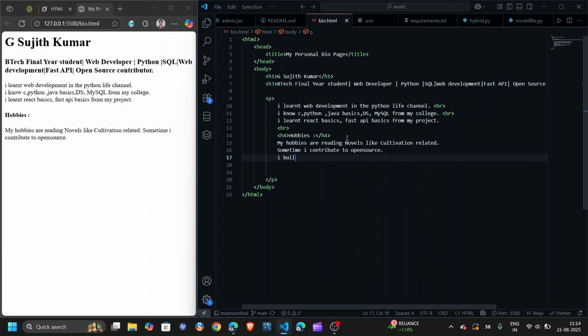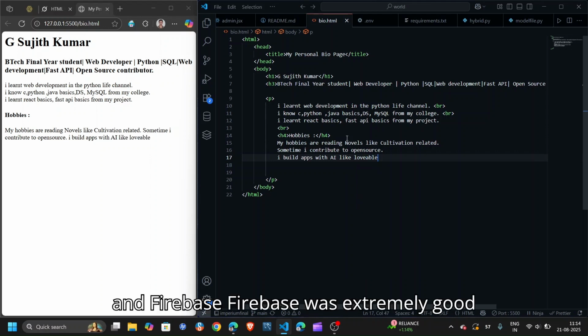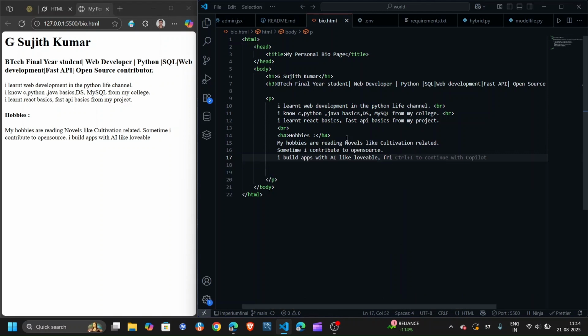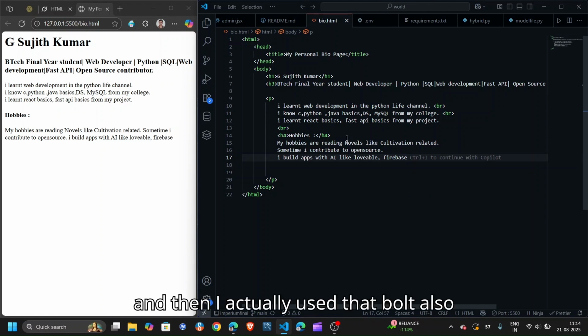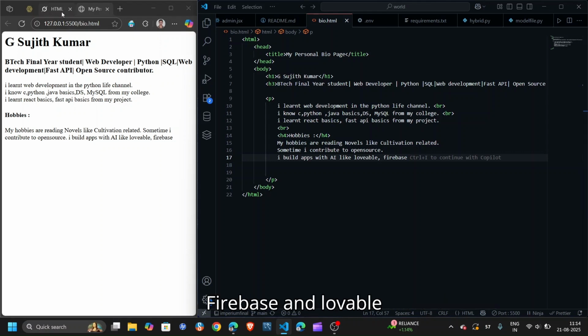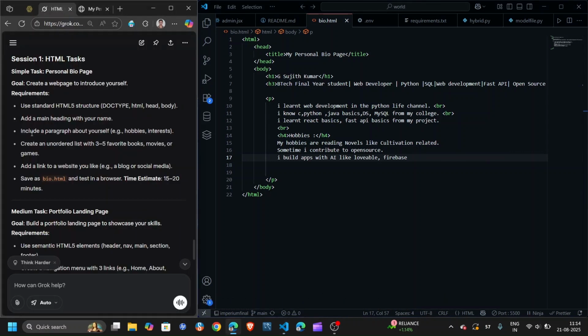I build with AI like Lovable and Firebase. Firebase was extremely good. And then I actually used Bolt also. But these things didn't give me that many results compared to Firebase and Lovable.